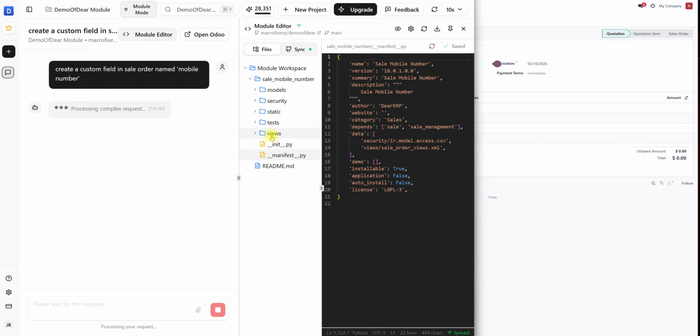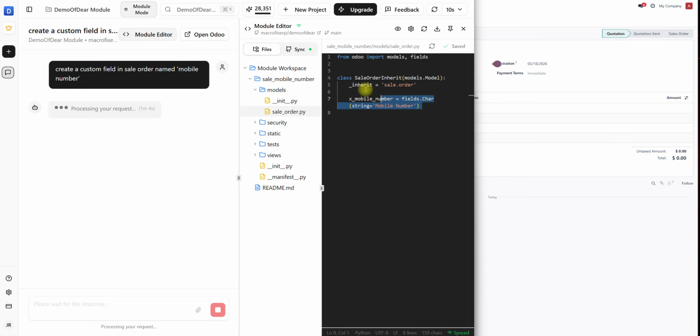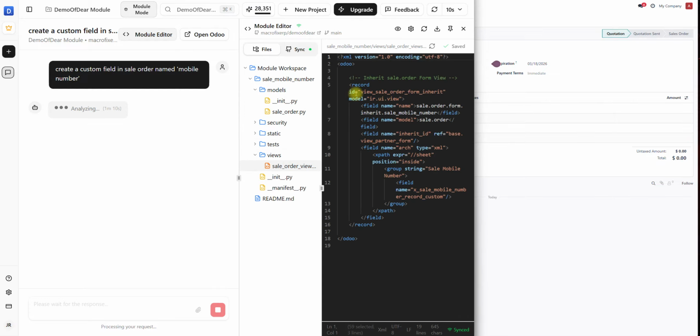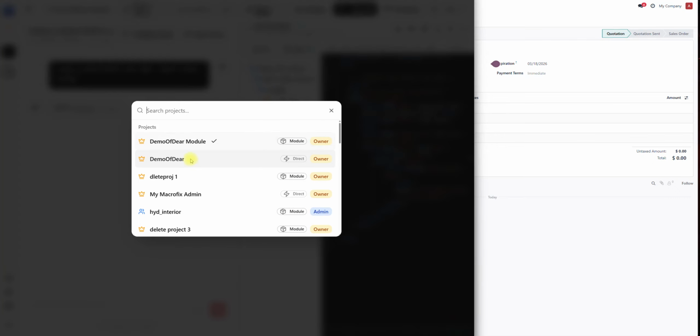So this is the manifest file. These are the models that are being affected. This is the code that is generated. It also writes the tests, and this is the view that displays the field. Okay. While we are doing this, we can also switch to another project and see.